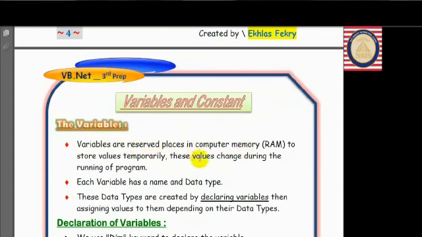Each variable has a name and data type, and also a constant has a name and data type, as we will see. The data types are created by declaring variables, then assigning values to them depending on their data type. We will see what this phrase means.